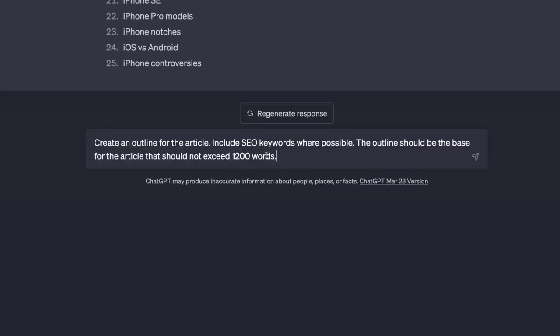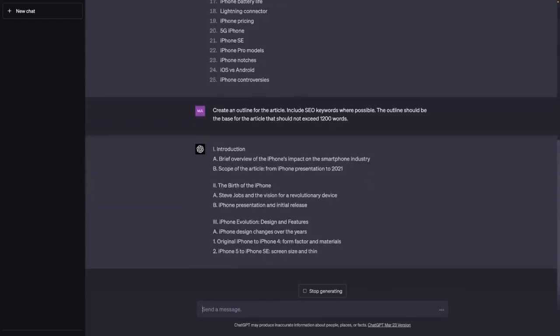There I now want to have an outline first. I could let ChatGPT again generate the full article, but first I want to have a look at the outline to see whether the topics covered are in line with my expectations and what I want to have in this article. I also mentioned that the outline should be the base for the article later, but that the article should not exceed 1,200 words, so hopefully the outline is also not too long.